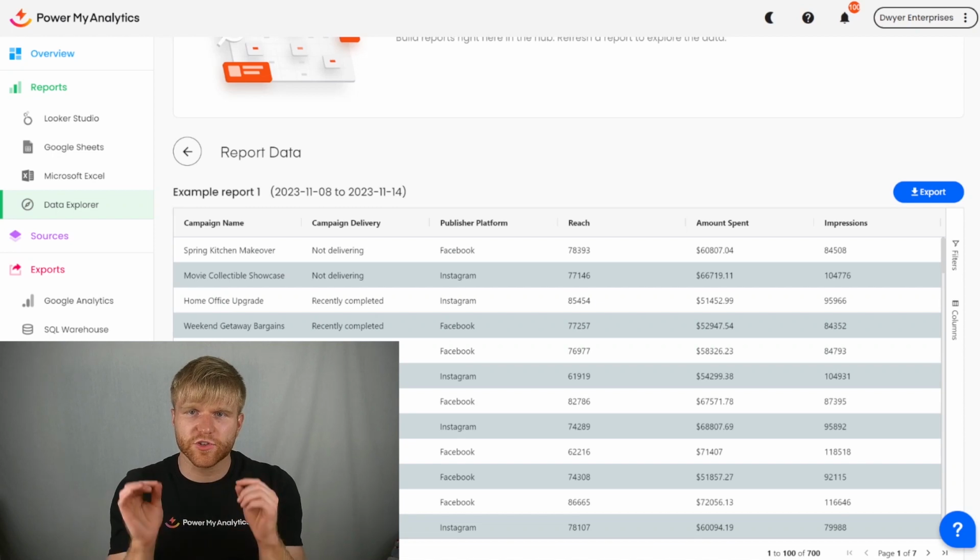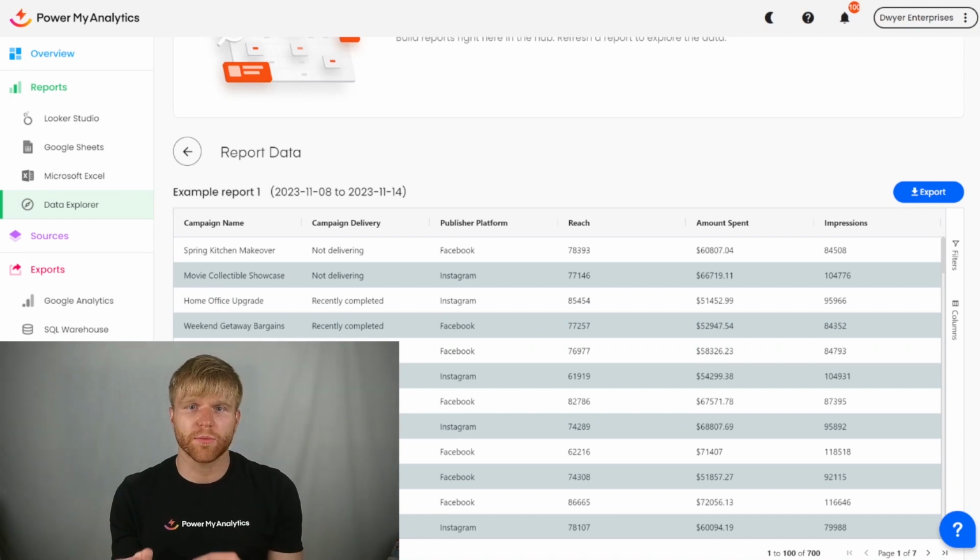Keep in mind that the filters in Data Explorer are not persistent. If you reload the page, all of the default settings will be restored and the complete data set will be displayed for your report. And if you want to save a copy of your filtered data, make sure you use the export function before you leave the page. If you're using PMA's Enterprise plan, you also have the option to export your Data Explorer report to BigQuery over FTP.